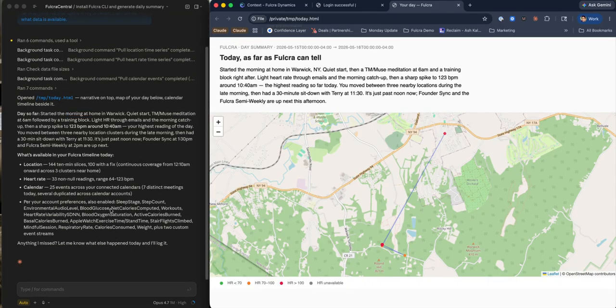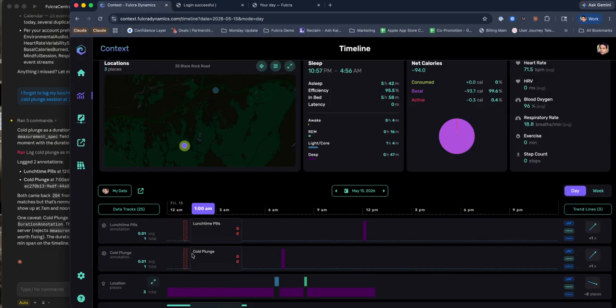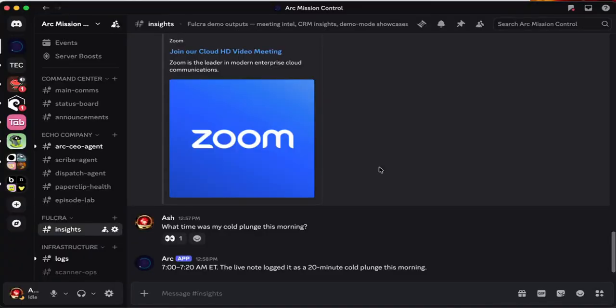And as I'm reading what it's told me about my day so far, I'm realizing I forgot to log my lunchtime pills and a cold plunge session. Right, so the bot has logged those annotations, so I refresh my dashboard and here they are back in the Fulcra data store. Now I'm interacting with my Openclaw bot on Discord, completely different bot.